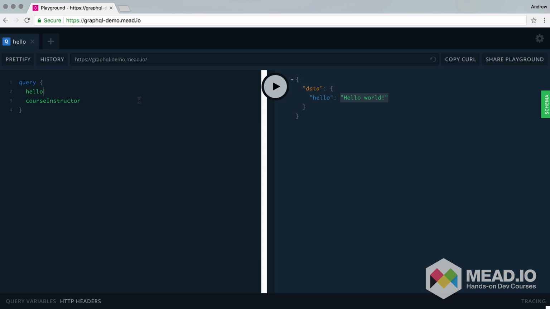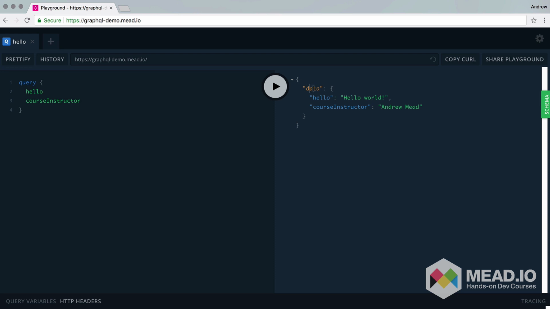Let's go ahead and actually run this query by clicking that play button. And what do we get back? We get back our data object, this time with the 2 properties we've requested. We have our field hello with the string value hello world, and we have the field course instructor, the new one, with the string value Andrew Mead.